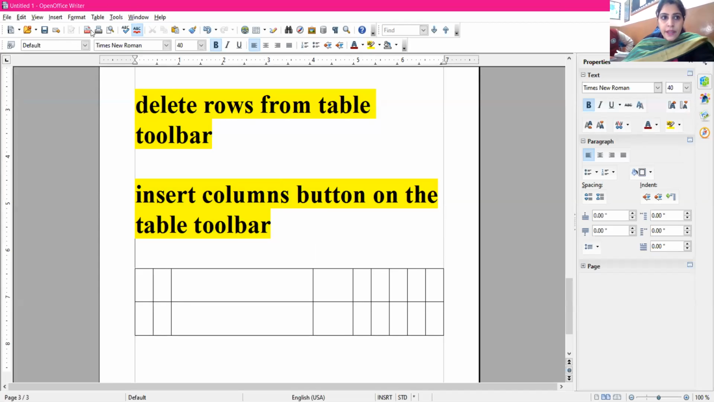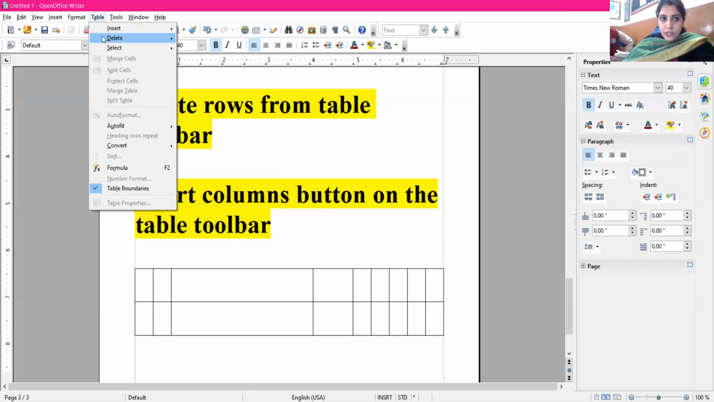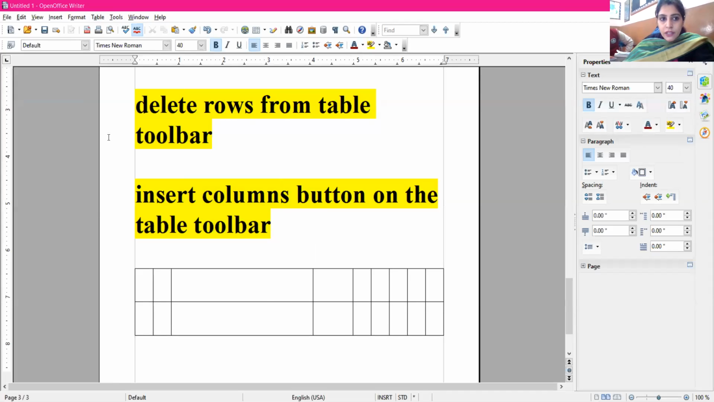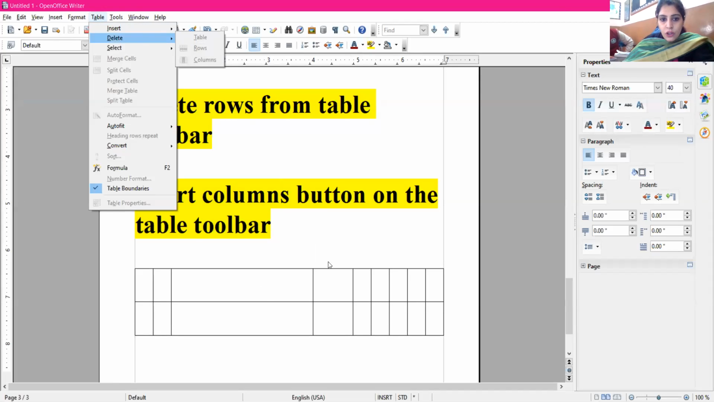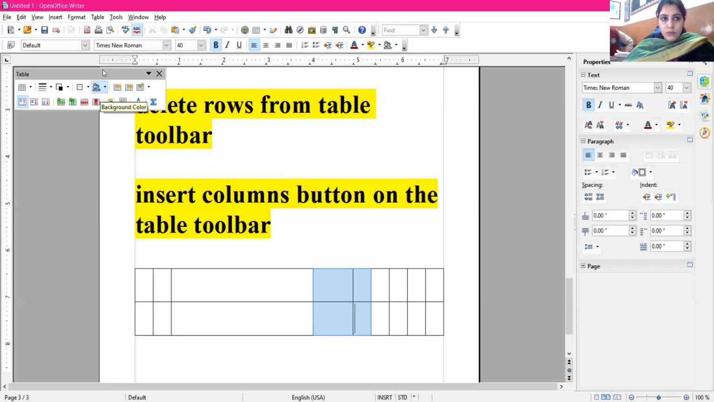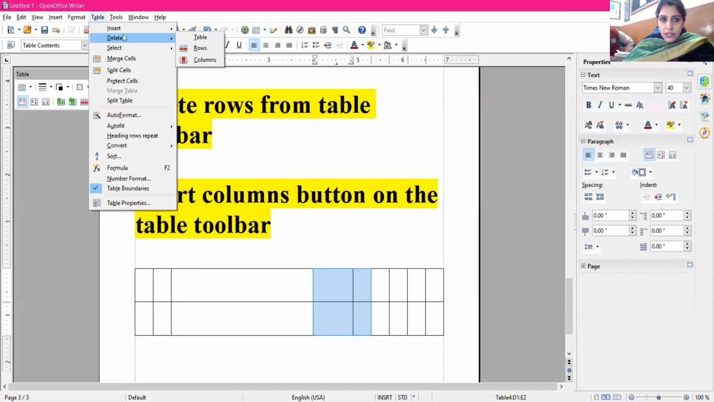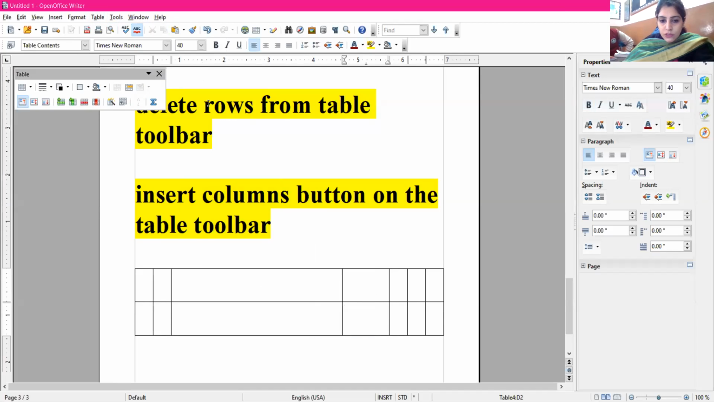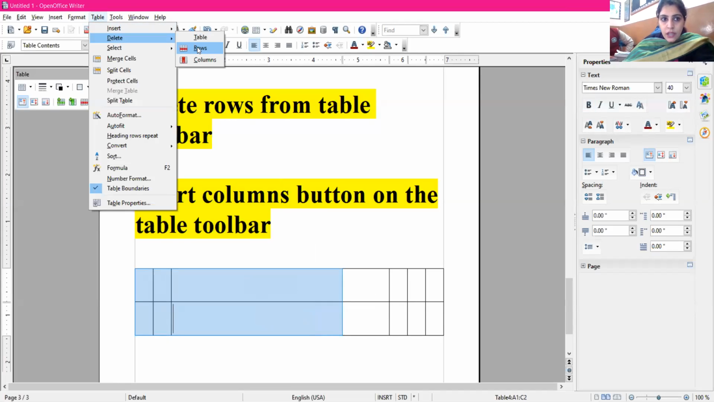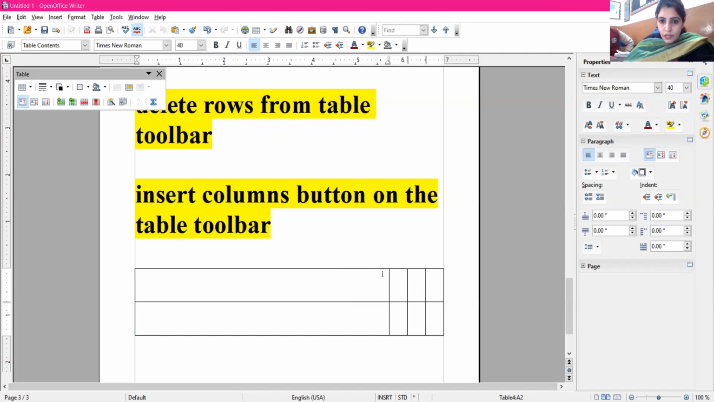Clear है? The next is table menu, then delete, then under the delete the option is columns. So firstly you have to select the columns that you want to delete, table, delete, and then columns. So selected columns will get deleted. Select the columns that you want to delete, table menu, delete, under the delete the option is columns. Is it clear?